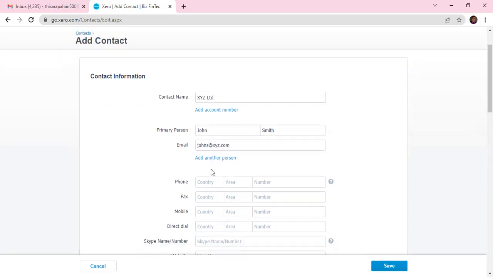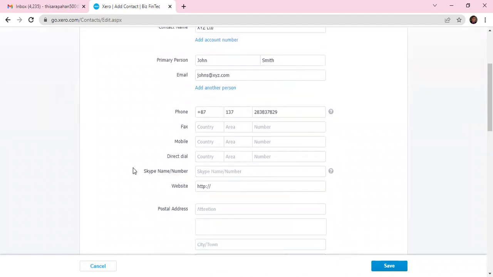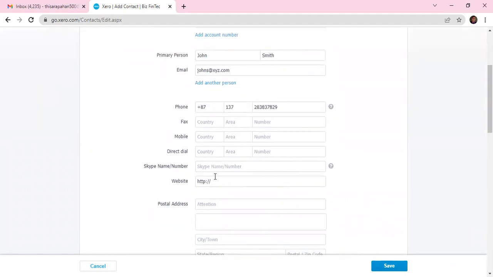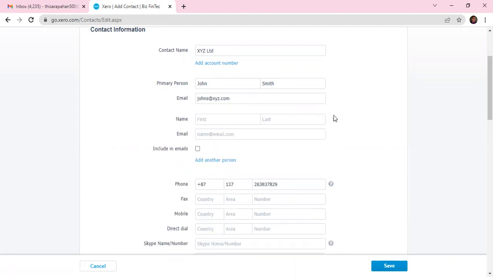So you have to add the primary person, and then, similar to the earlier scenario, the email of the primary person. Then you have to add the country code. I don't know what the country code is, I am just adding relevant hypothetical information. If there is a fax number, you can add it. If there is a mobile number of that contact person, you can add it. Direct dial number, Skype number, website, anything you can add. If you want to add any other person in addition to this primary person, you can click on add another person and add them.